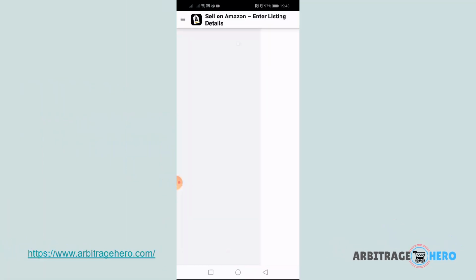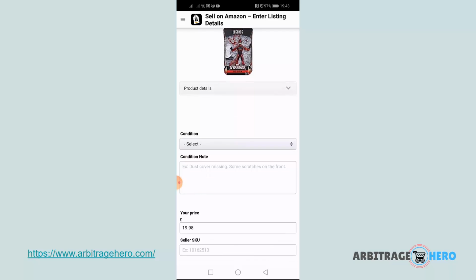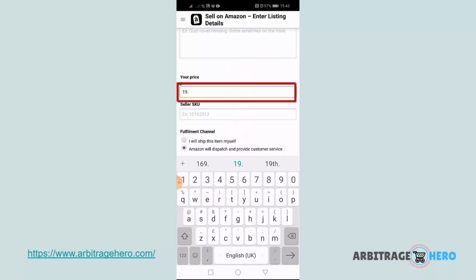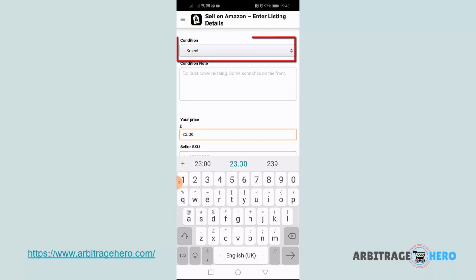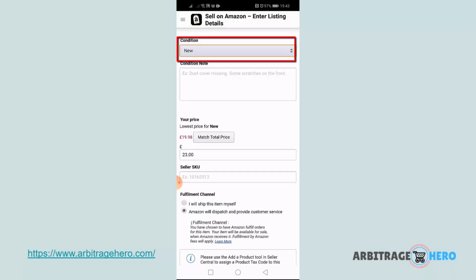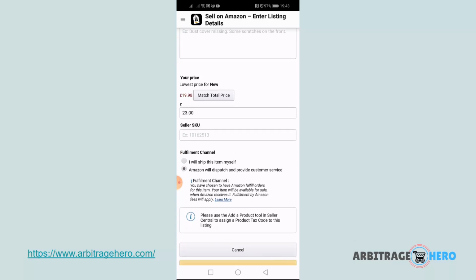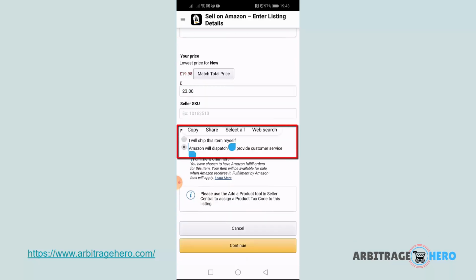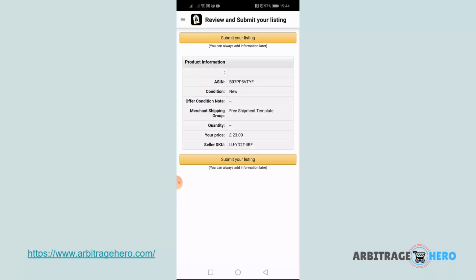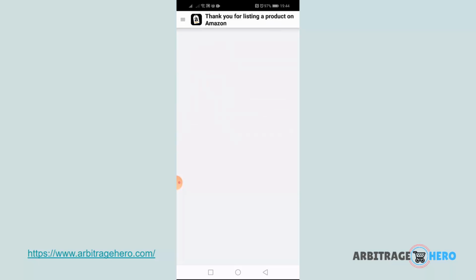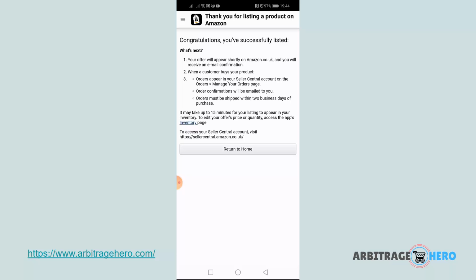Once you are on the screen, you need to make sure that you enter correct price. Let's say you want to sell it for £23. You need to make sure that you select condition as new. And finally, you need to make sure that Amazon will dispatch and provide customer service option is selected for you. Once you have done all of that, you should press continue, then review item details here, and then you can submit your listing so it will be added to your inventory, and then you will be able to send it to Amazon.